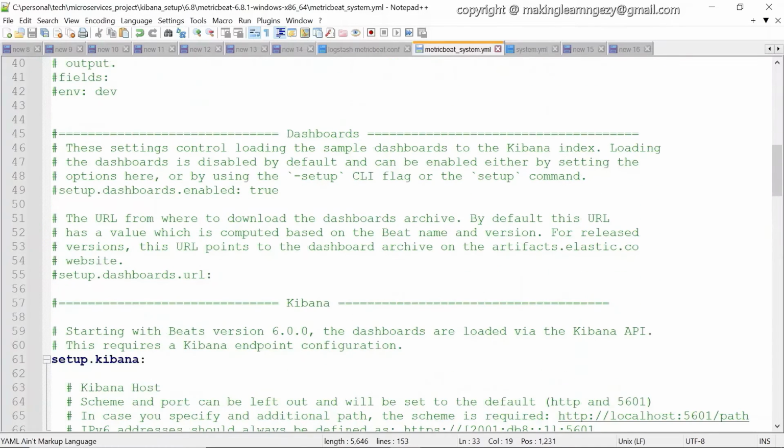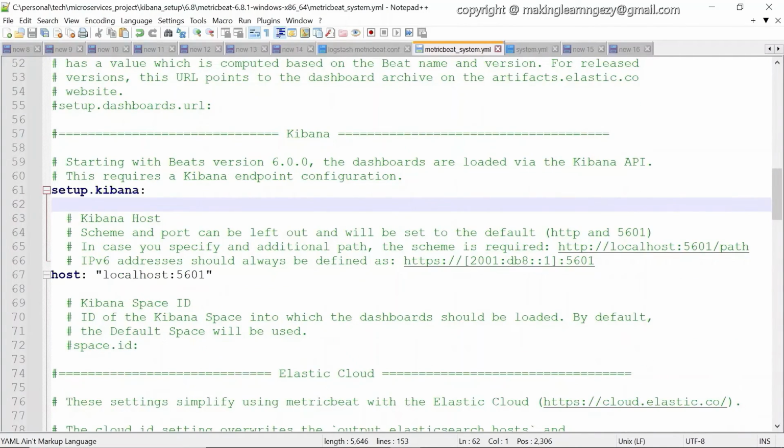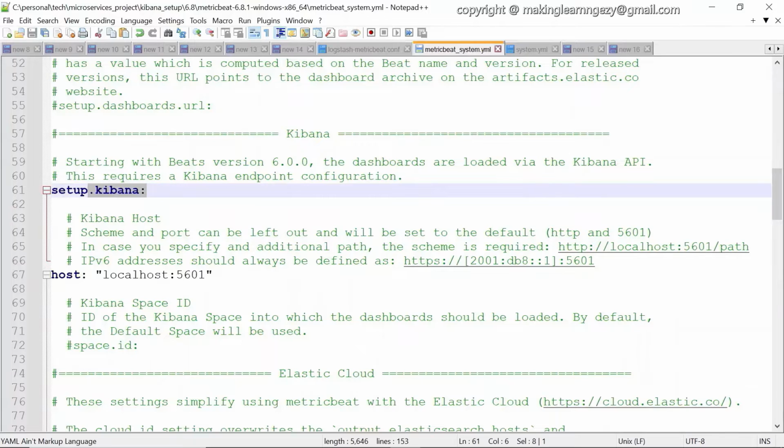Now let's move on to the other section called Kibana. Here you should enable this setup.kibana and enter the host and the port number where Kibana is running. Kibana would be running on my own system, that means on localhost. So I am using localhost, and the port Kibana would be running on is 5601. So this is related to the Kibana configuration.